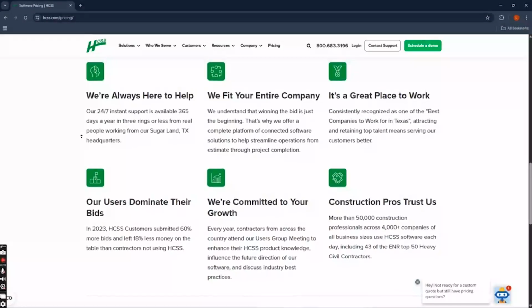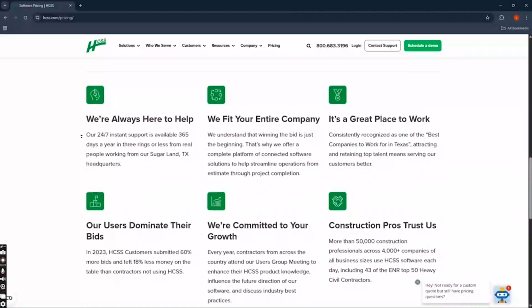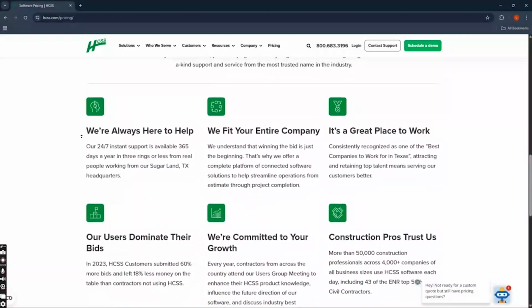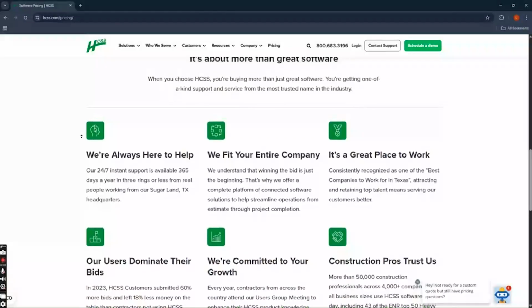Step 5. Remote job site safety with HCSS Safety. Open the Safety module. Record safety meetings and toolbox talks. Log incidents, near misses, or inspections. Complete and submit the daily checklist.